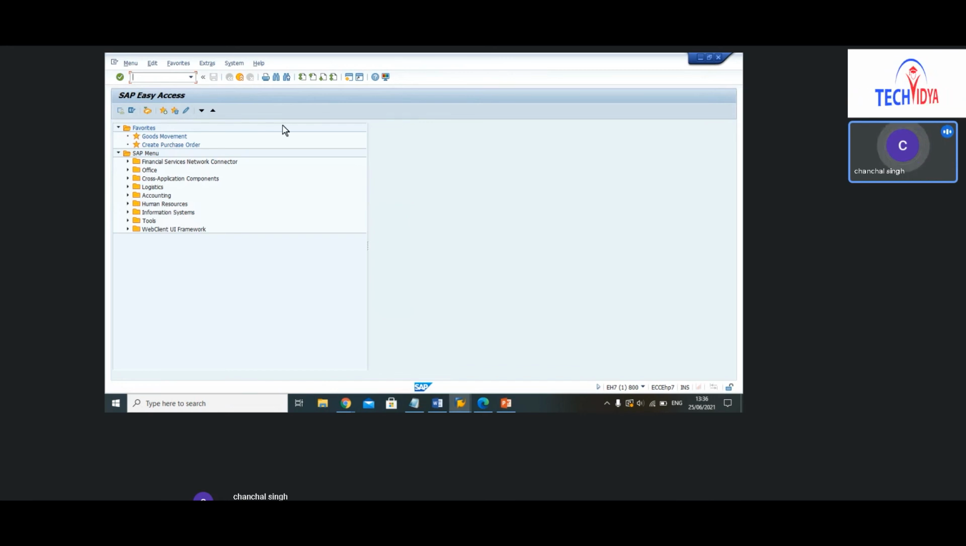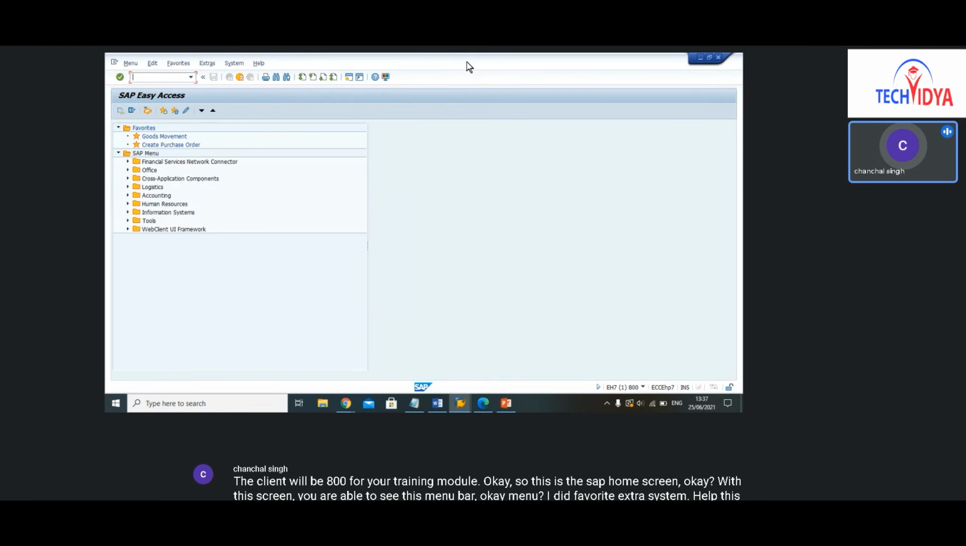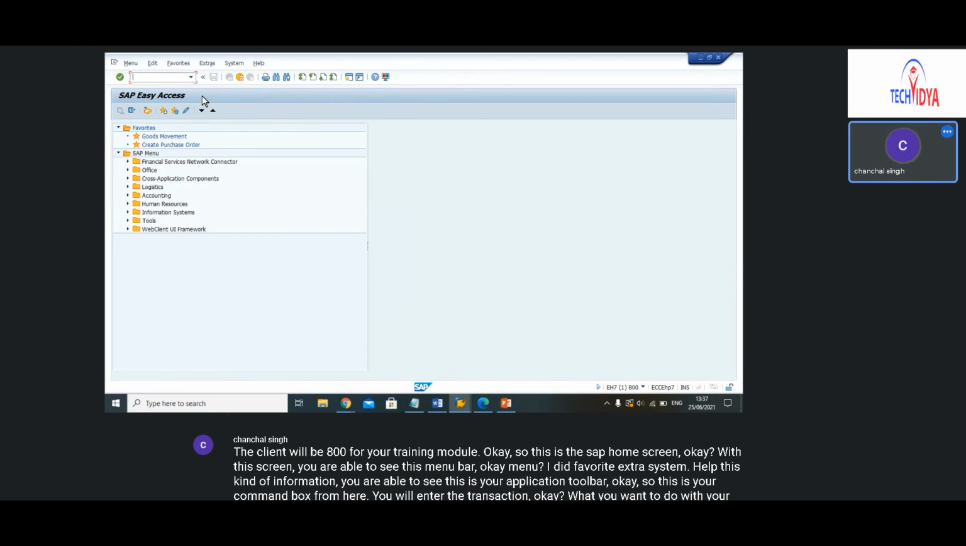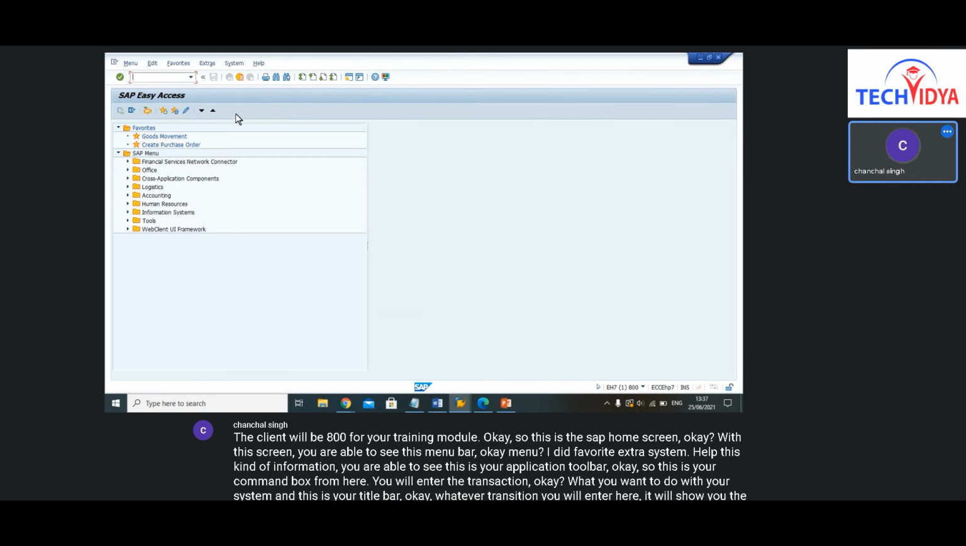With this screen you are able to see this menu bar: menu, edit, favorite, extras, system, help, this kind of information. This is your application toolbar. This is your command box, from here you will enter the transaction, what you want to do with your system. And this is your title bar. Whatever transaction you enter here, it will show you the title of that transaction. This is your application bar, and this is your process area.